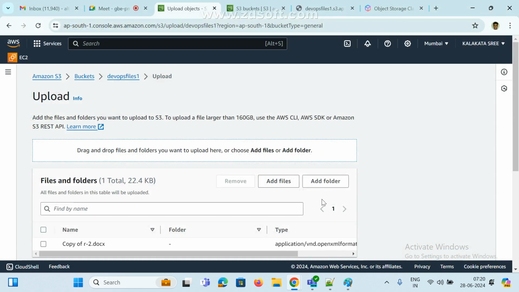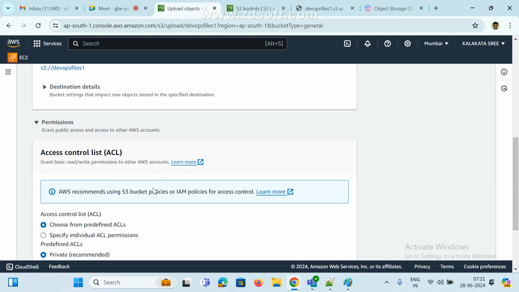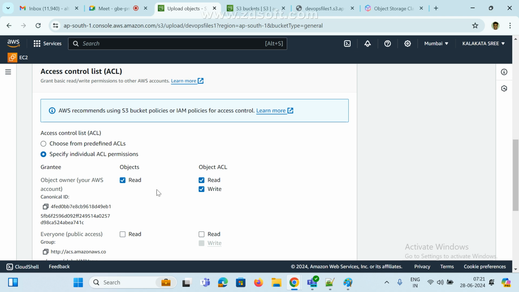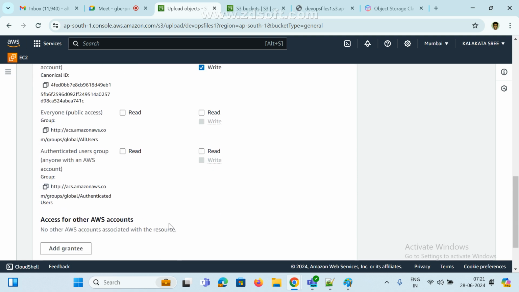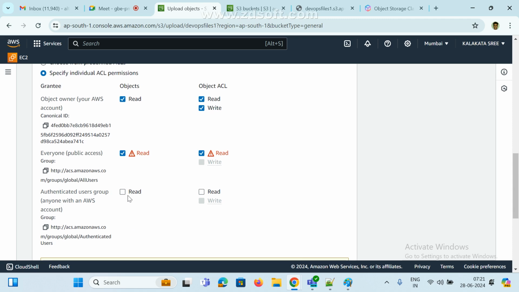Now if you go to permissions, you can allow public or private access, or specify access only for specific users, with the type of access. If you want to provide read and write access, for the object owner I give ACL read and write full permission, right? Got it, read and write. Everyone can read the data. If you want only public read access, whatever you want, authentication group, all this is your wish, whatever you want we can enable.